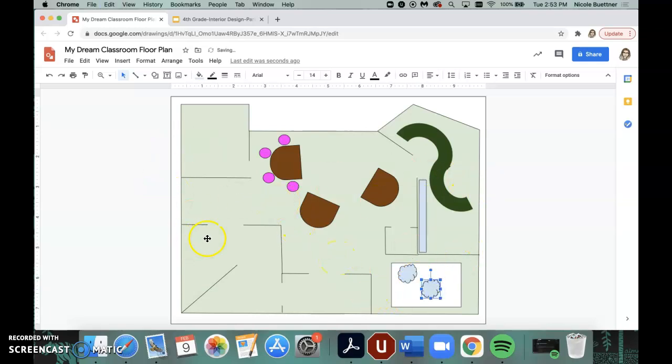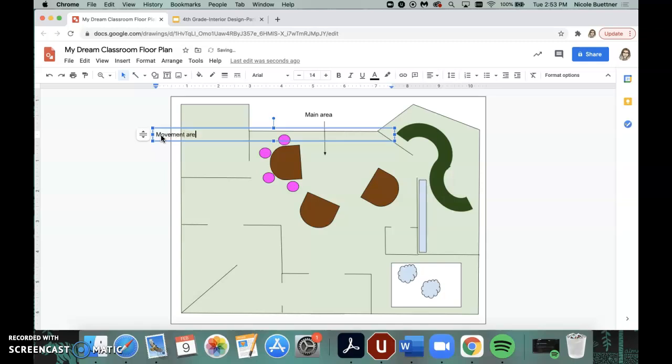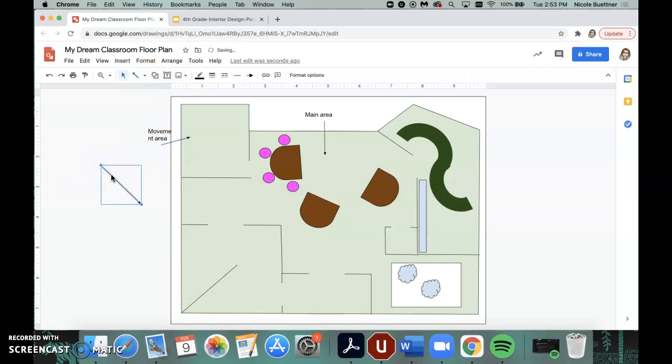So once I think I've got all my furniture put into my floor plan, obviously I still have to keep adding some things here, but once you feel like you do, then I want you to use the text options to label things. So I could start by dragging my text box and labeling this the main area. And then if I go to the drop down by the line, I can use an arrow to show that this is the main area. I can add another text box over here, and I can say this is the movement area. And I can add another arrow.